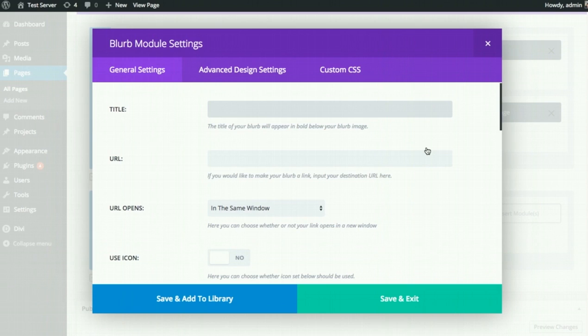A blurb module is just a small piece of text content along with a title and an icon. These are pretty commonly found at the top of websites on home pages. It gives a nice little intro to your services and what you offer. So I'm just going to give it a title here and call it blurb module.